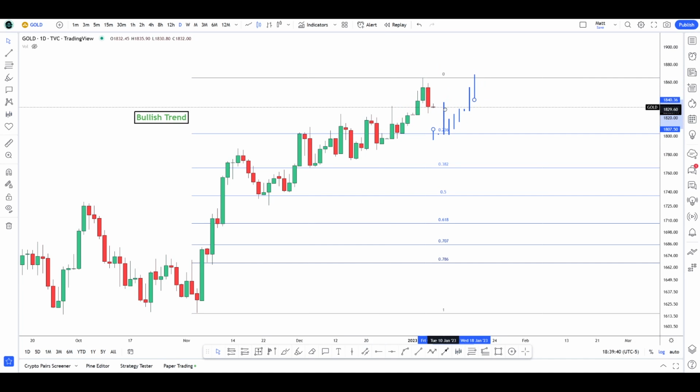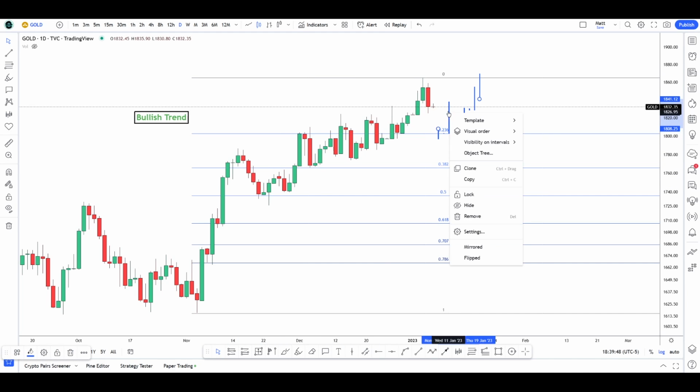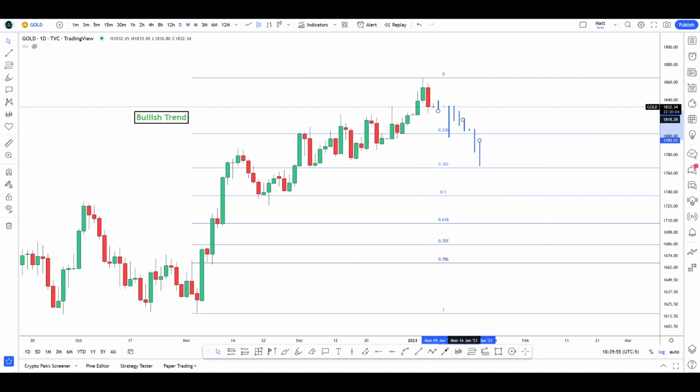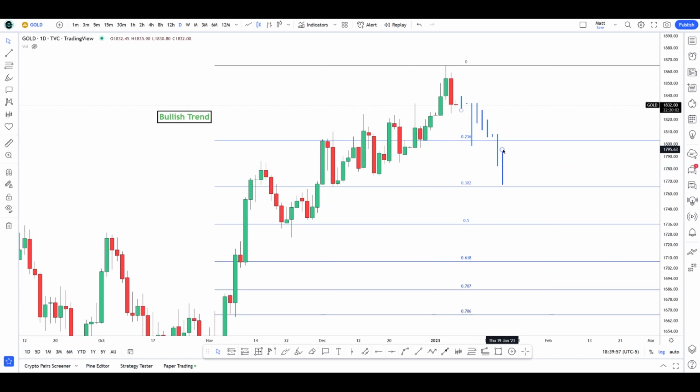So what you're basically doing is you're connecting to an area that previously played out, taking that, dragging that over. And then if we right click on this, I can mirror this or flip it. And so let's flip it again. So if it's mirrored, right? So if we visualize a correction on gold, where let's say it pushes to 1800 or a little bit lower, this is what it would look like.